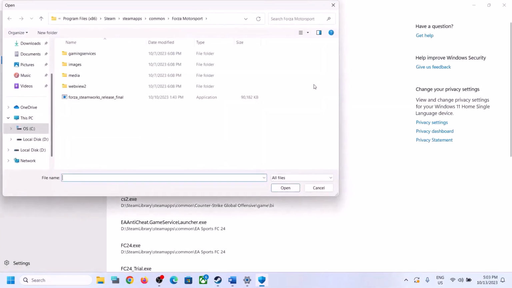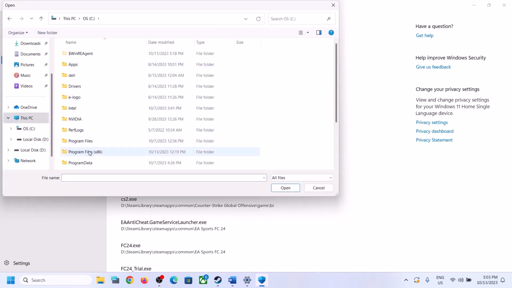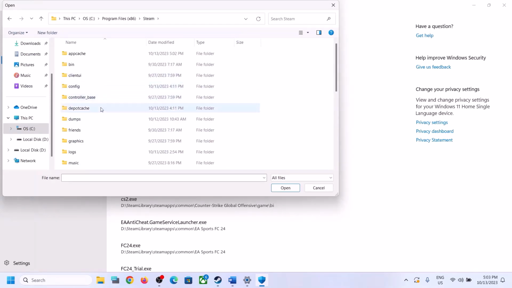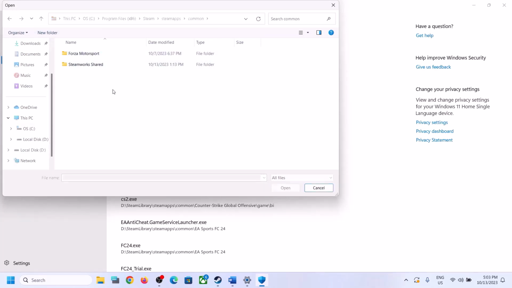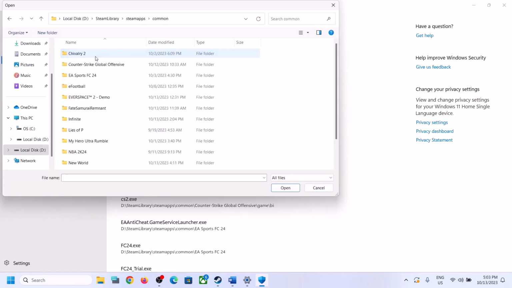Now click on Browse all apps. Now go to the game installation folder. If the game is installed in C drive, open C drive, Program Files (x86). Now open the Steam folder. Now open the steamapps folder and then open the common folder. Over here you will find the game folder. In my case it's in D drive. So open the Steam folder over here and then steamapps, common, and then find the Infinite folder.